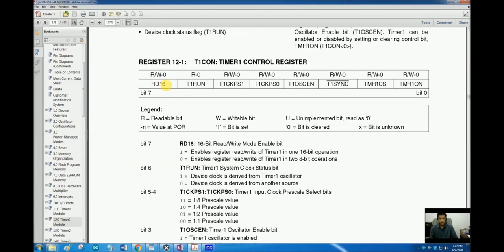So we want to set this bit as 1. Then we are not checking this flag, so it will remain 0. We are not using any kind of prescaler, so these 2 bits will be 0. Then we are enabling or disabling the timer 1 oscillator. So yes, we are enabling the timer 1 oscillator because we are going to make a real-time clock and we are going to connect a crystal oscillator with the external oscillator pins of timer 1.